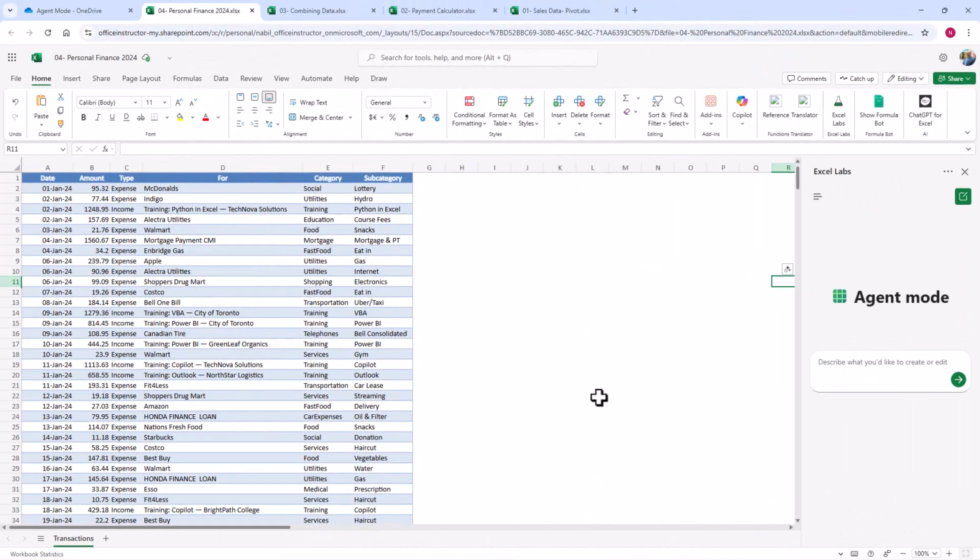In my next example, I want to create a personal finance dashboard. I have expenses and income for a full year, 2024. I have a date column, an amount, the type, whether it's an expense or an income, and then some details about the expense or the source of income, which training did I deliver for that.